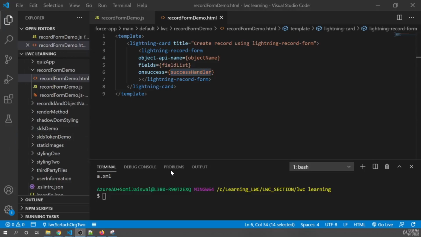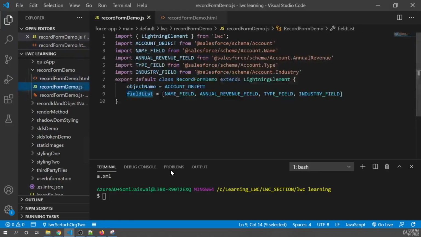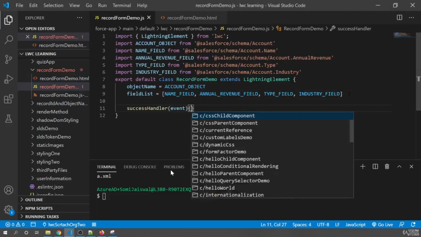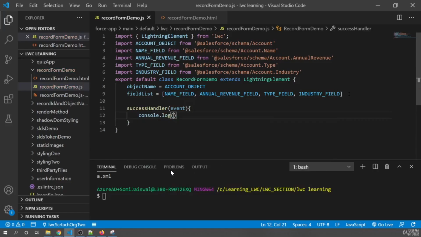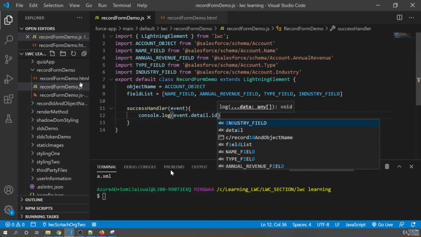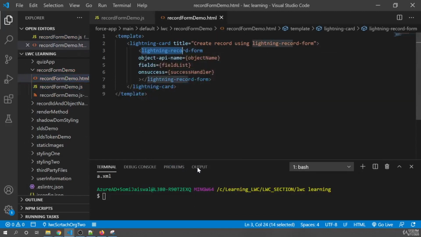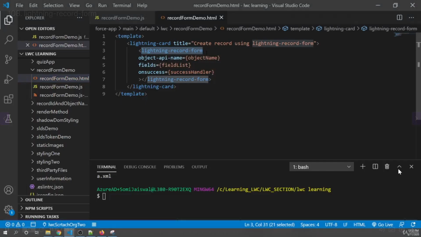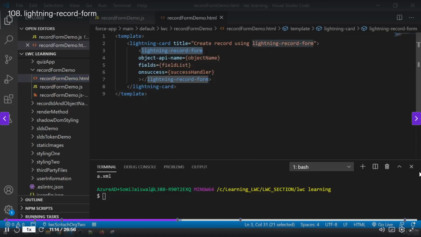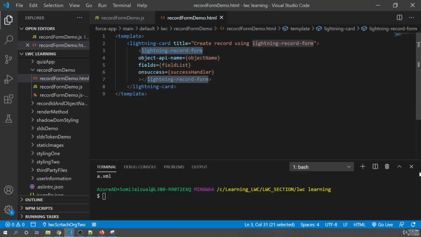Okay, so let's do that. Let's quickly create a method. That method will receive an event, and in the event it will receive an ID, and to print that ID we'll say event.detail.id, because this is the standard component given by Salesforce, and we already know when a child passes something to the parent, it will come in the form of detail, right?